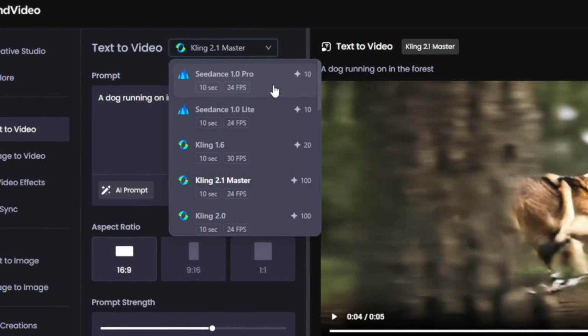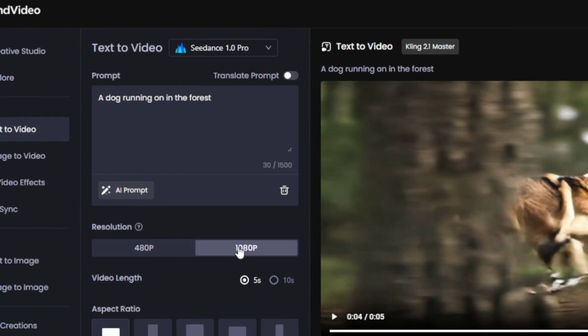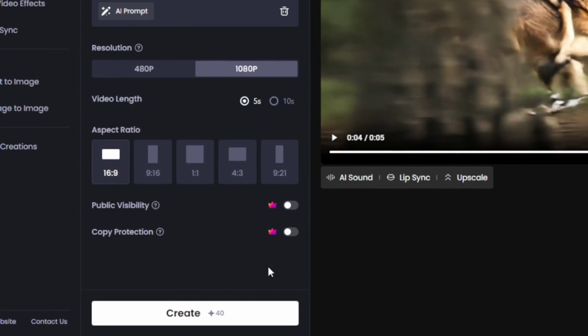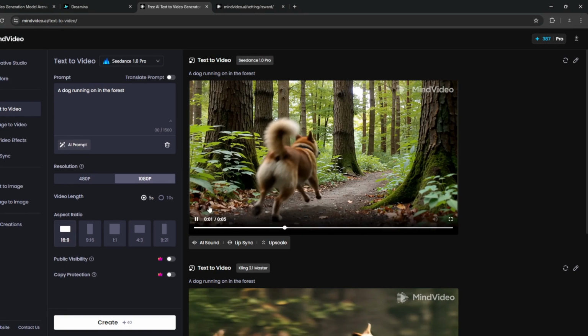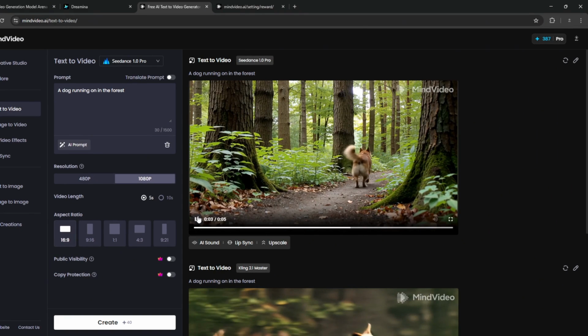But first of all, let us try this out with Seedance Pro, and we can select the 1080p version if we want, and click on Create. Okay, so now it's done, and this is the result. As you can see, it did a wonderful job here, which is just awesome.